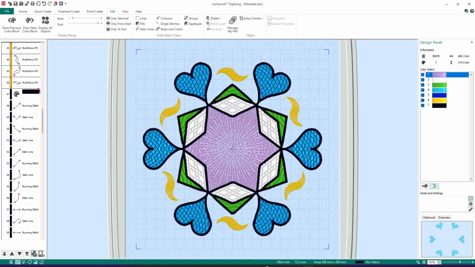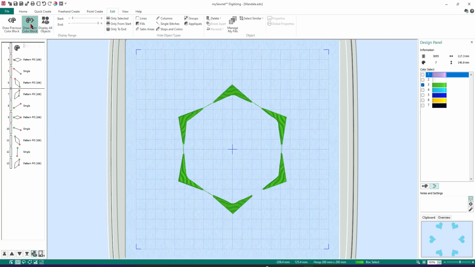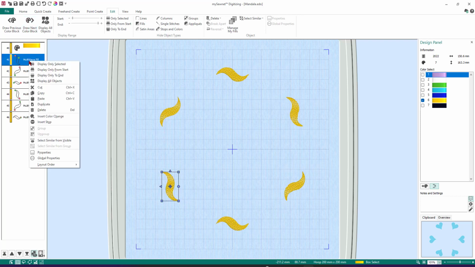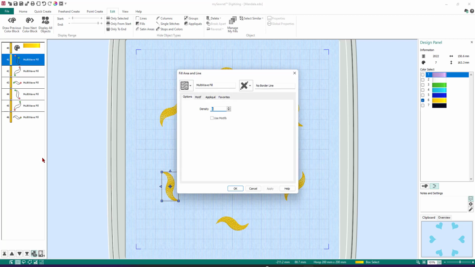So now what I'll do is I'll come back and I'll draw next color block until I see just the orange multi-waves, and then I'll right mouse click, go to global properties, and over here where it says no border line, I'll click on the down arrow here and select satin line. Okay, by default it's 4mm, so I'm going to bring that back to 2.